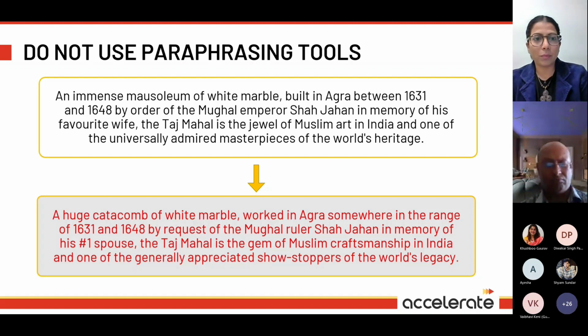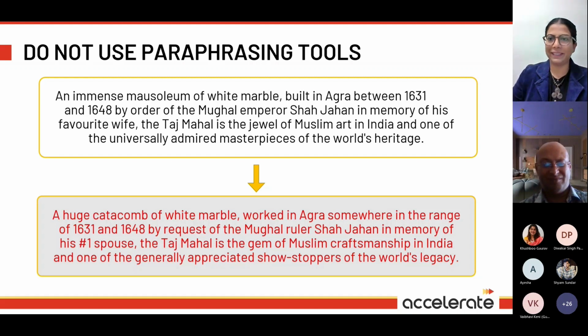A huge catacomb of white marble worked in Agra somewhere in the range of 1631 and 1648. By request of the Mughal ruler Shah Jahan in memory of his number one spouse. The Taj Mahal is a gem of Muslim craftsmanship in India and one of the generally appreciated showstoppers of the world's legacy. It's laughable the way it has turned out, right? So do not use spin bots or paraphrasing tools. You're not doing yourself a favor. And definitely not doing a favor to the editor.